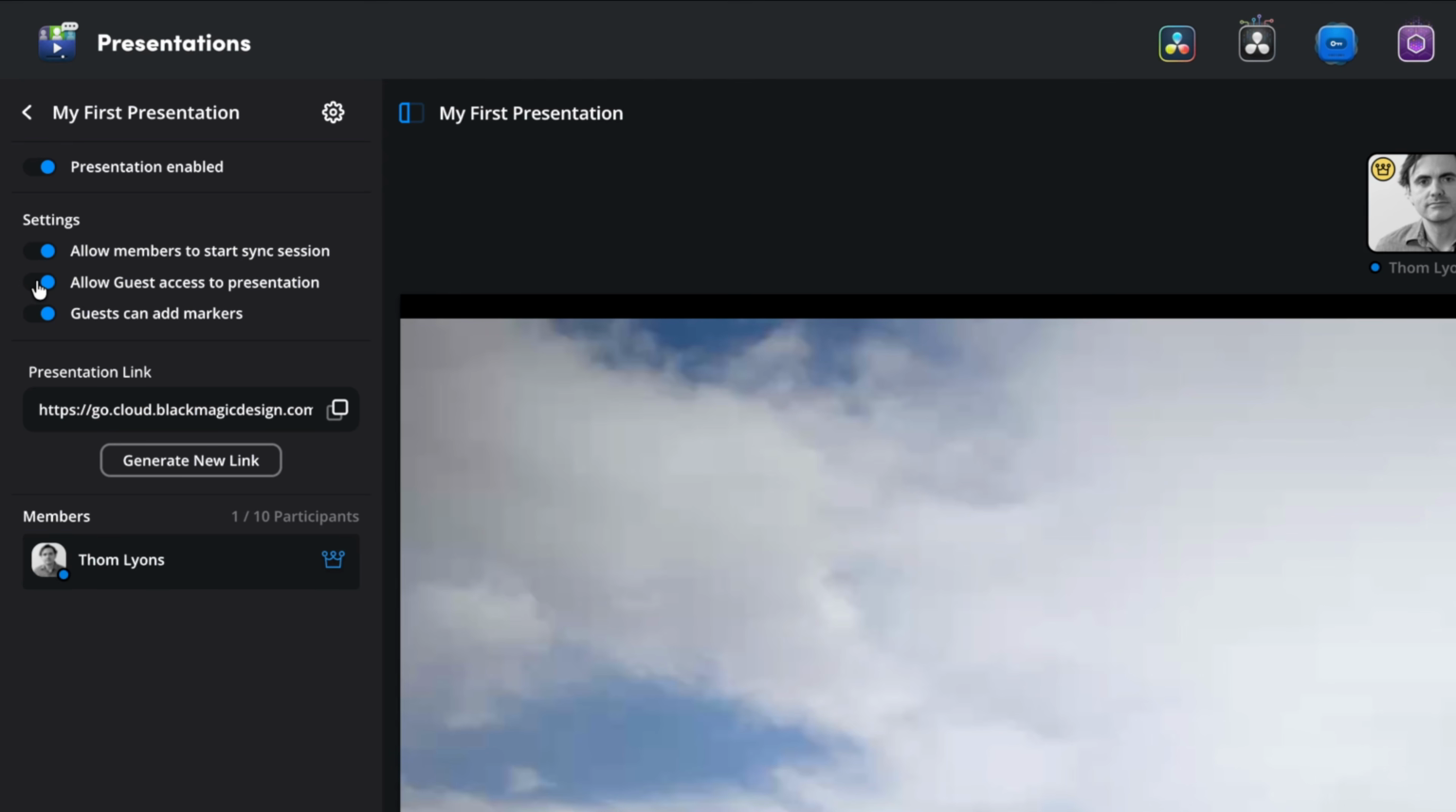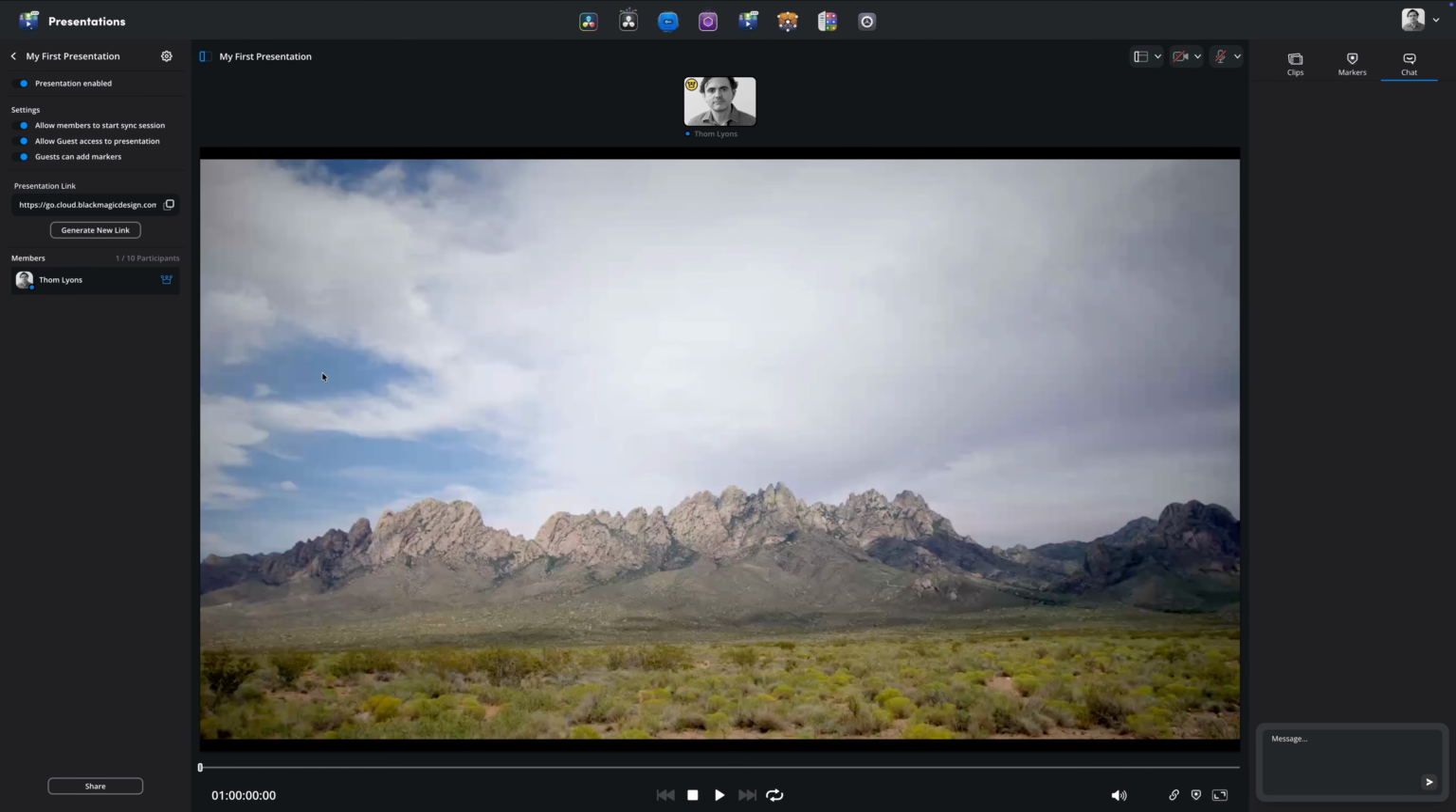And if you want to allow members to start something called a sync session. Now, I skipped this earlier, but if you click on this icon at the bottom of the viewer, that means everybody that's currently in the presentation will be looking at the same frame of the same video that you are.